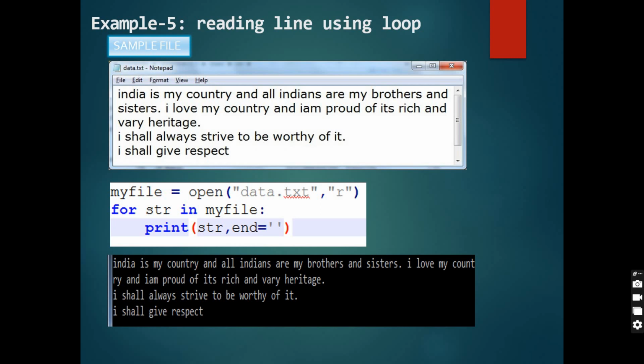So here also the same thing. We are going to read using the for loop, for str in my file. So this is my file. We read it character by character and print them. Like this, we print the whole file using the for loop. We are not using any read operation or any read function. We are just using the for loop.